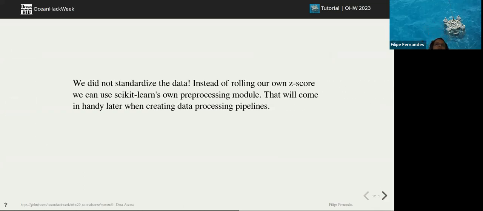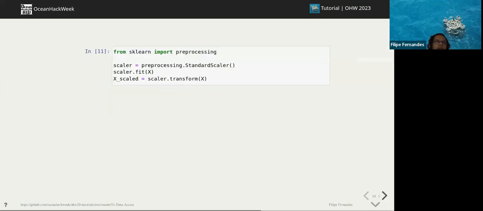And now, instead of rolling our own z-score like we did for the PCA, we're going to be using scikit-learn's own pre-processing model that will come in handy later for creating pipelines. As you can see, I'm guiding you through the process and all the thinking on how to explore the data. I'm not really showing you one technique that gives you the answer.